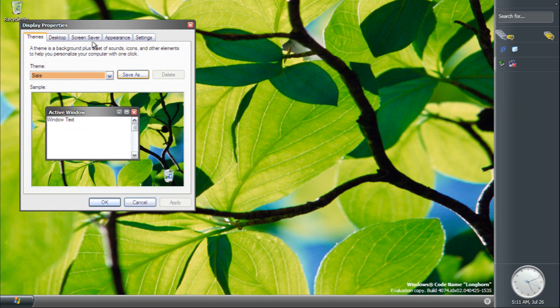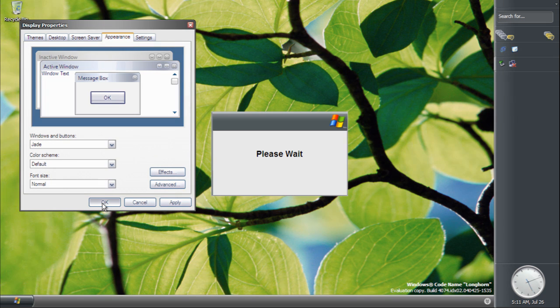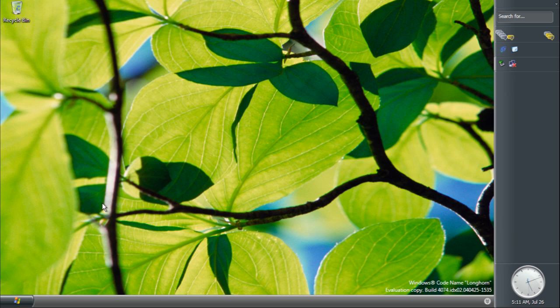In this build of Longhorn, we do actually get a new theme, although it's not turned on by default. This is called Jade. So let's activate it now. Incidentally, with the Jade theme, we got the Segoe UI font. That's when that was introduced. The Jade theme, by the way, was also present by build 4066, so it's not actually introduced in this build of Longhorn, although it is there by this point.